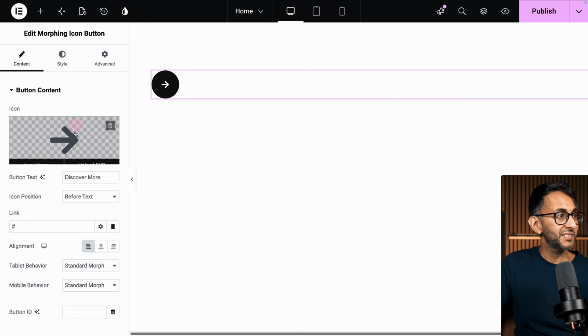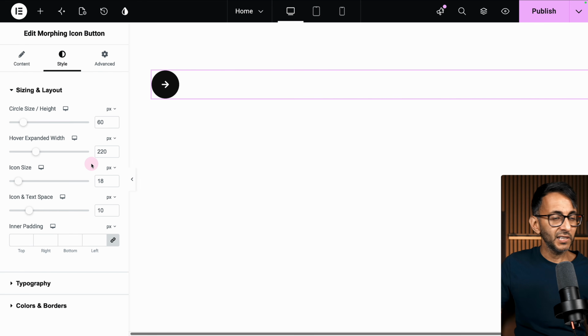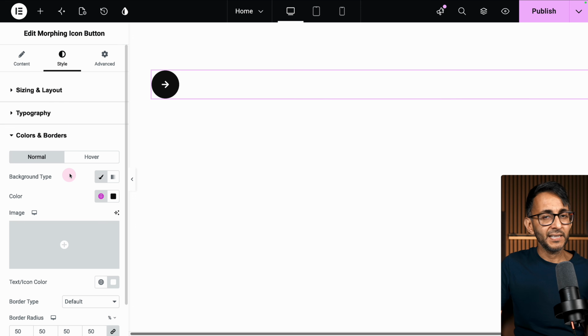Let me just click into it. I can go and change my icon. I can change my text, the link. You can do all your attributes. You can go and set your styling as well in terms of how much it expands, what your inner padding is going to be. You've got a lot of choices here. Again, the typography and your colors.